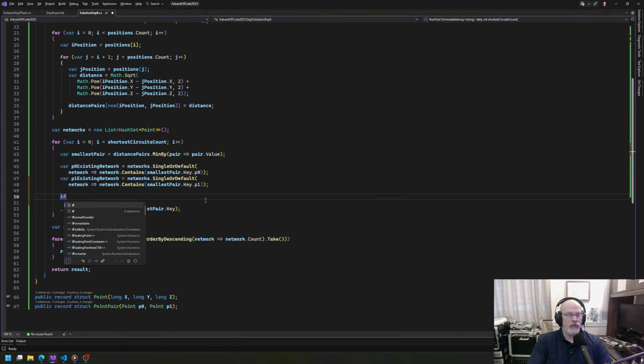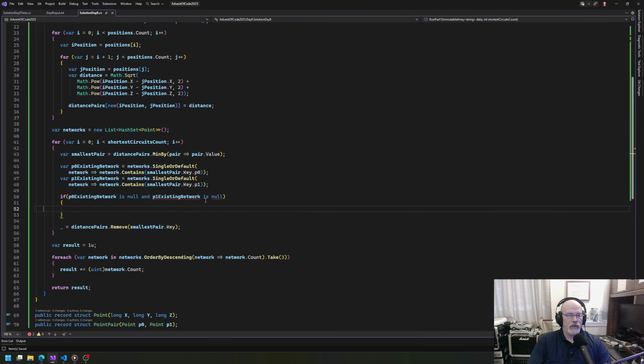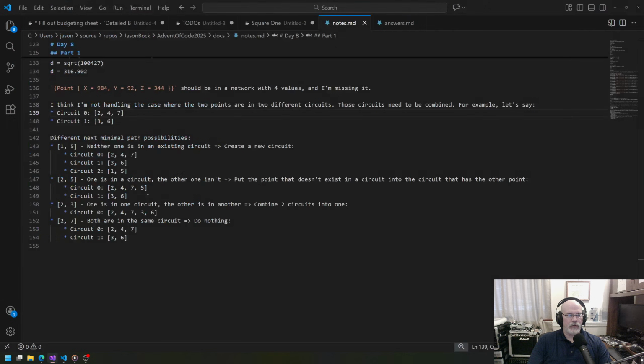So let's say that if P0 existing network is null and P1 existing network is null, then what we do is we can now say networks.add a new one, where what we want to put in are the points: smallest pair key, P0, P1. Okay, so that's the first case.